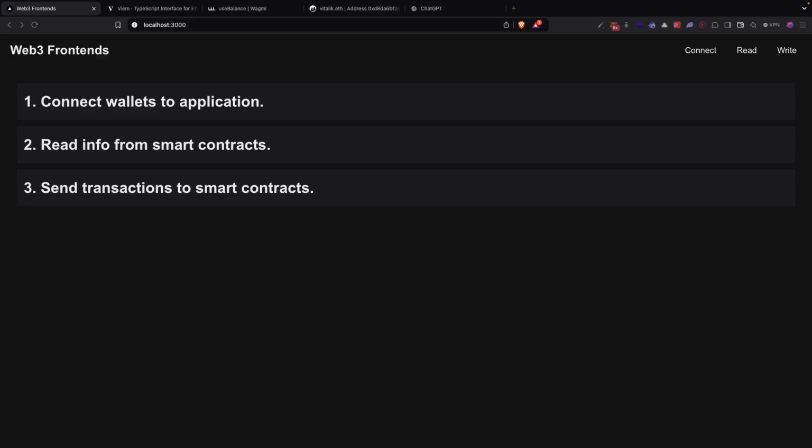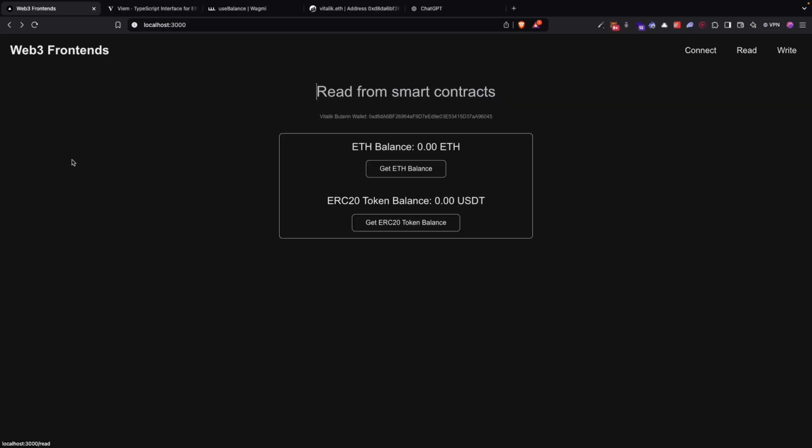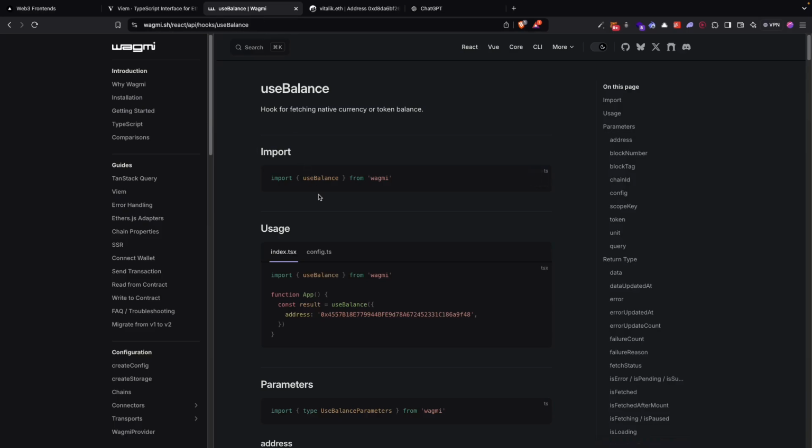Last video was about how to connect your wallets to your application. In this example, we will learn how to read data from your smart contracts. We will be checking the Ethereum balance of the creator of Ethereum, Vitalik, and this is possible using useBalance from Wagmi. So we need to import the hook and use it inside of our component.